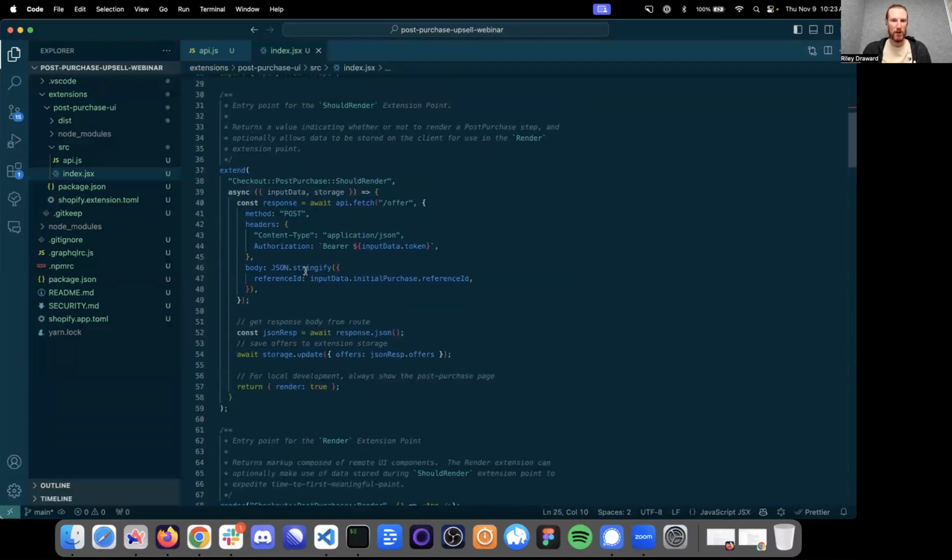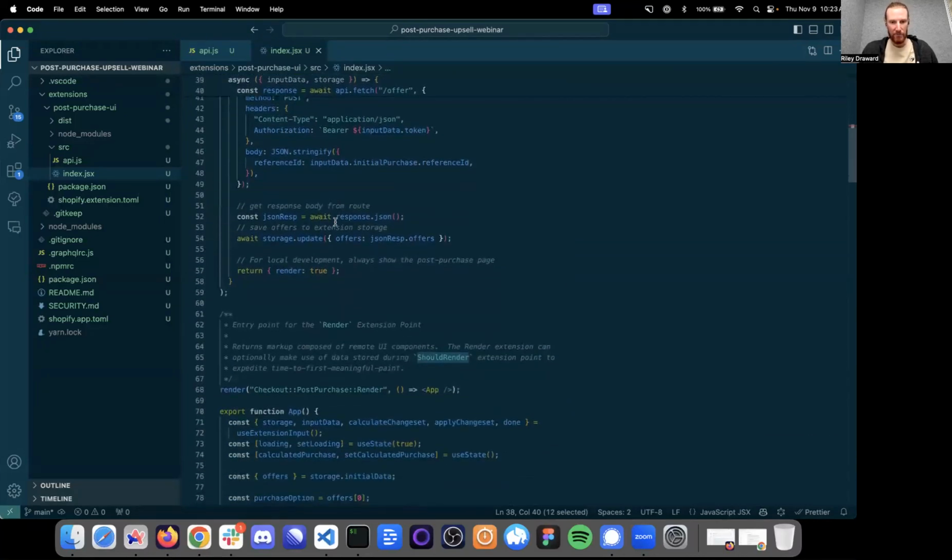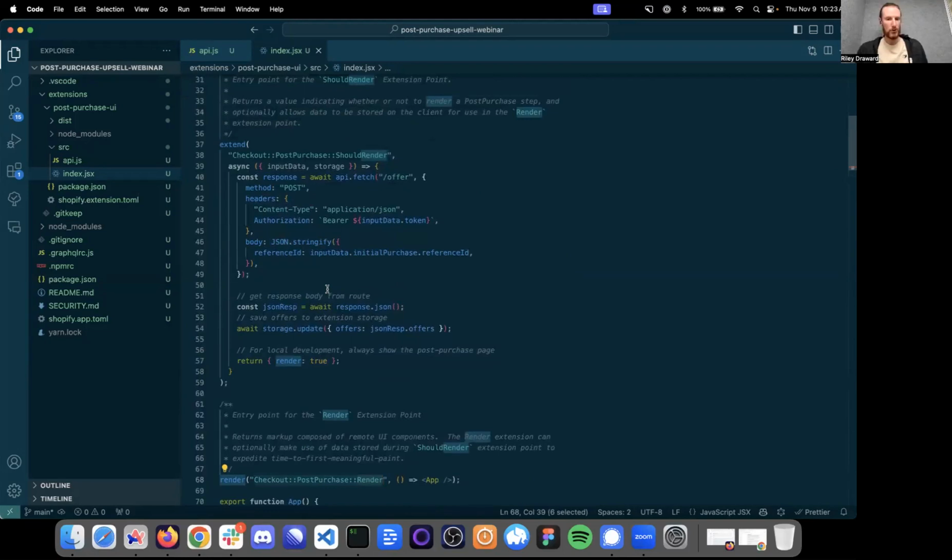So as I mentioned before, there's a should render phase and a render phase. So these are both just two different functions in my extension right now. So should render, this is where I go ahead and get my offer, and then I return. You see, I'm returning render true. I tell my extension whether or not it should be rendered. So in this case, I just have render set to true.